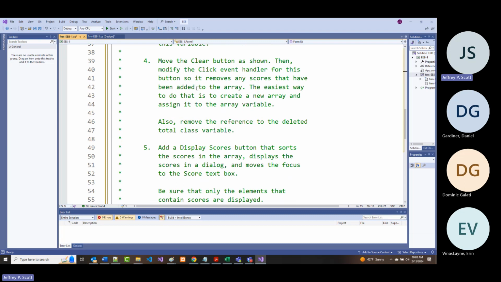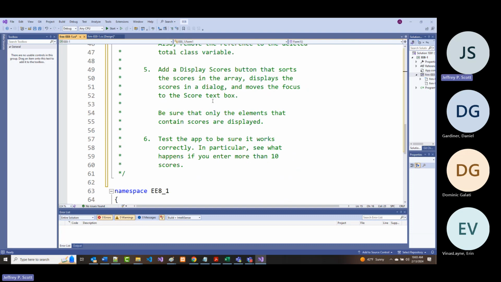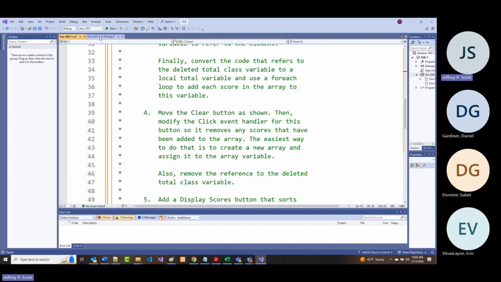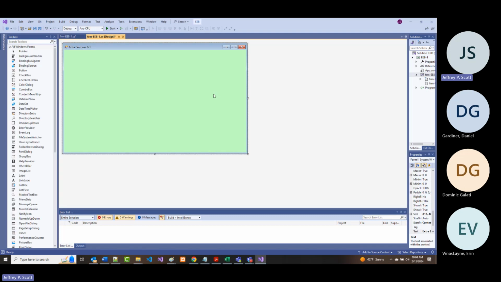Modify the clear button so that it works. And really, when we clear, we're only going to want to clear the one text box. Add a display scores button that sorts the scores in the array. Be sure only the elements that contain scores are displayed. So if we put in garbage, don't display it. Test the app to make sure it works correctly. After we've entered more than 10 scores, it should blow up. All right, so let's take a couple minutes here and build the interface for this.